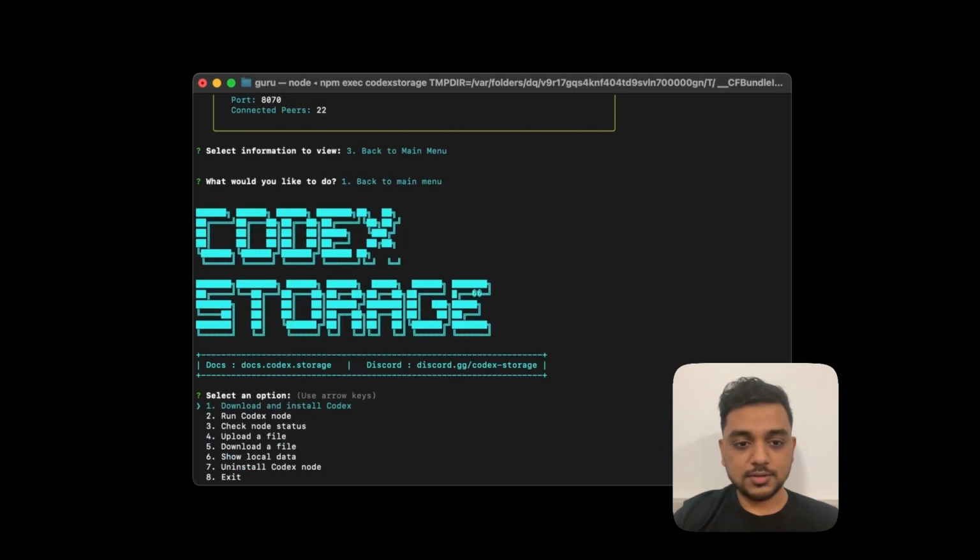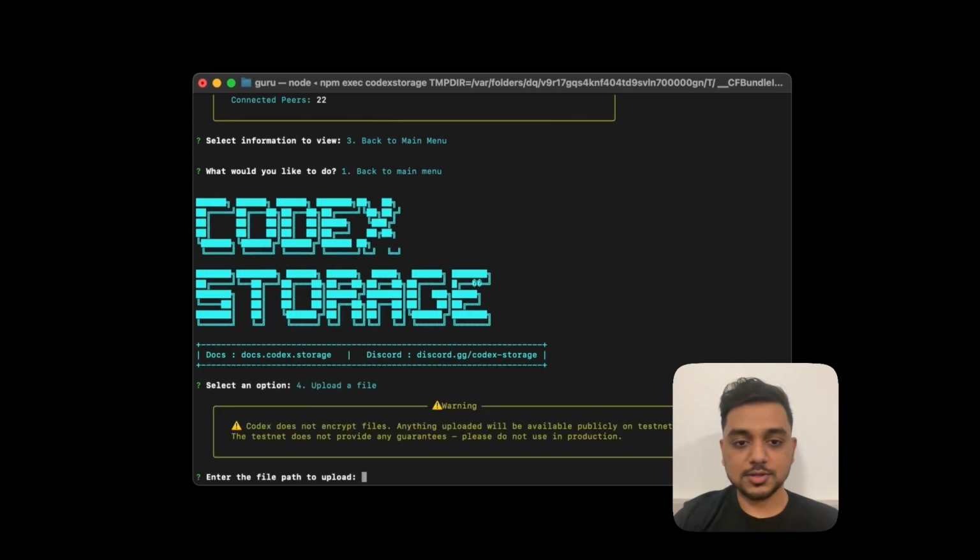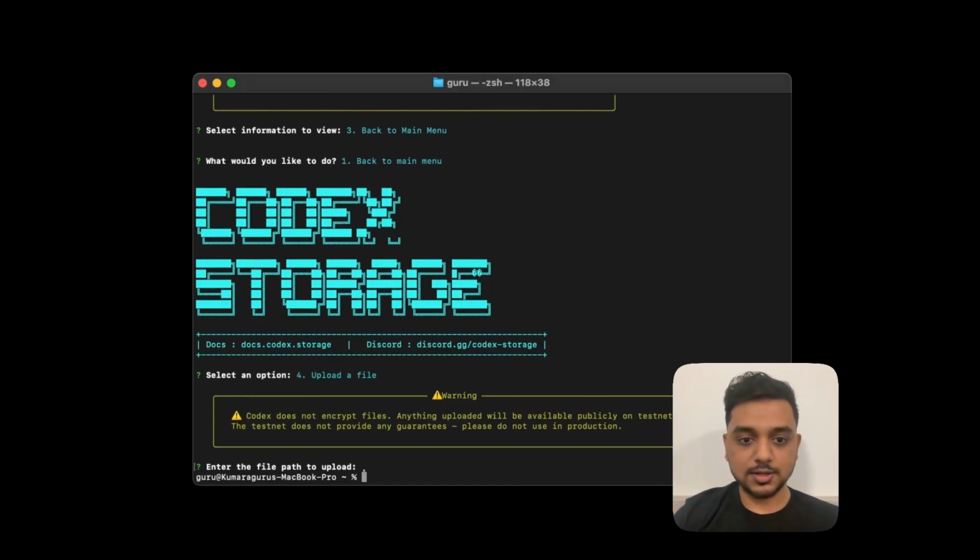And in the main menu, we have options like upload a file, download a file, and also you can see your local data. Now let's try uploading a file into Codex. You can either use this method where you go inside this option and enter the file path to upload the particular file. But now to make things interesting, let's go back. Let's go outside the terminal.